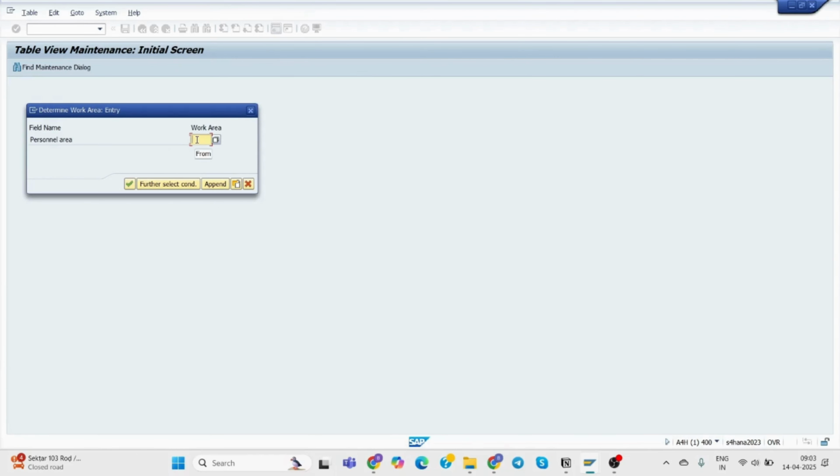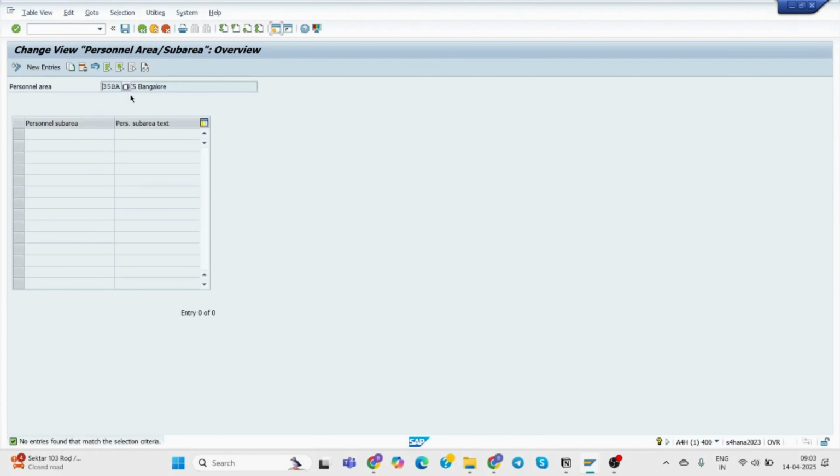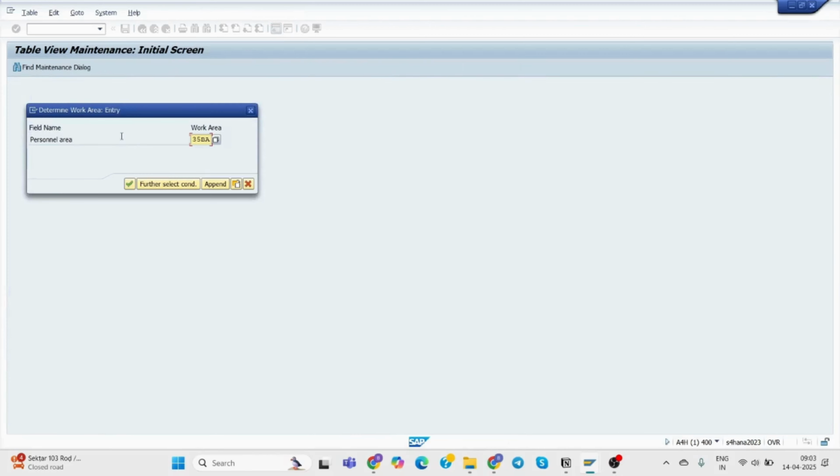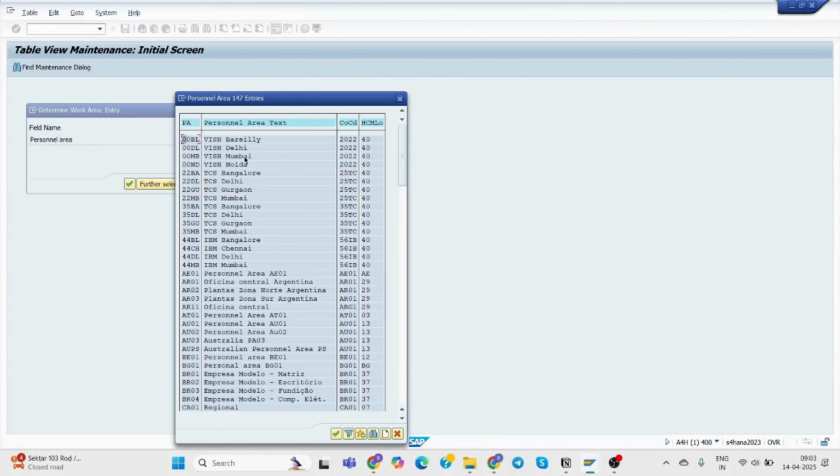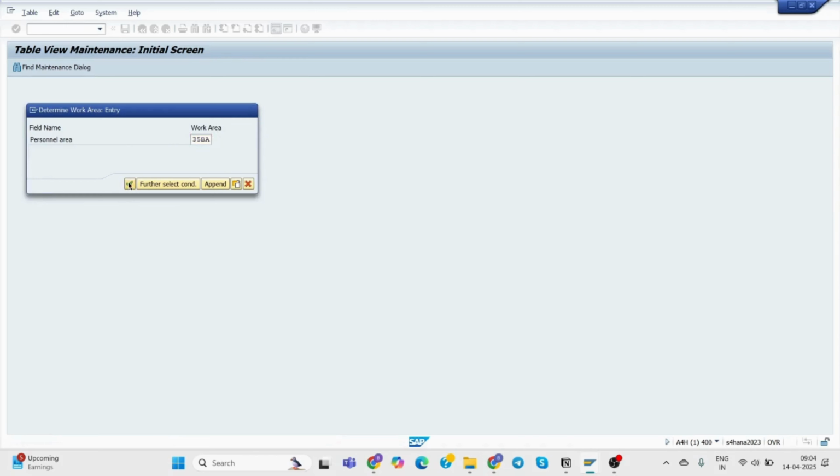Now select your personal area. Your first personal area is 35 Bangalore. Okay, and continue. Now you see TCS Bangalore. And if you are confused, double click on it, and here you see the different personal sub areas, where the employees are defined. You select your one: 35 BA, TCS Bangalore. 35 TC is your company code and 40 is your HCM localization. Now select this one and continue.